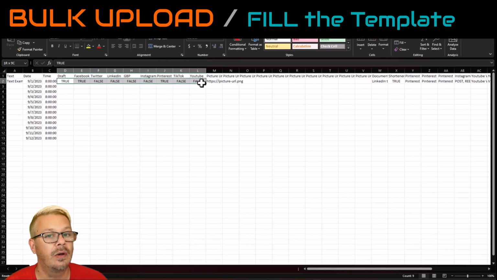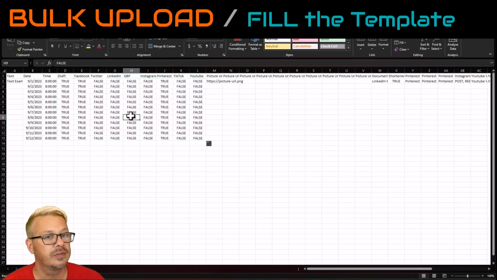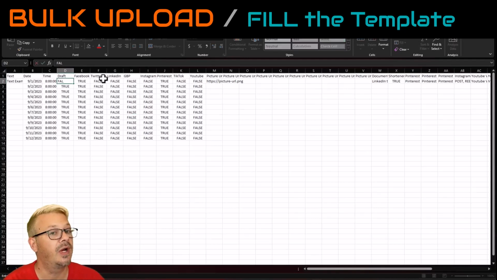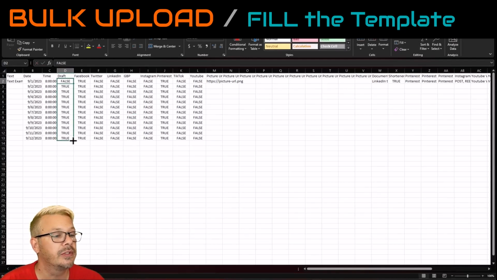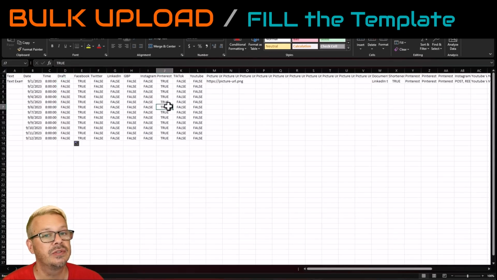Now, likewise, since all these are going to be identical going down, I'm going to select those, grab this corner, drag them down. So now I'm saying for each one of these posts, remember, each row is a post. For each one of these posts, all the draft is true. Oop, I need to change that. The draft is going to be false. It is not a draft. Facebook is true. False, false, false, false. Pinterest is true. TikTok and YouTube are false.